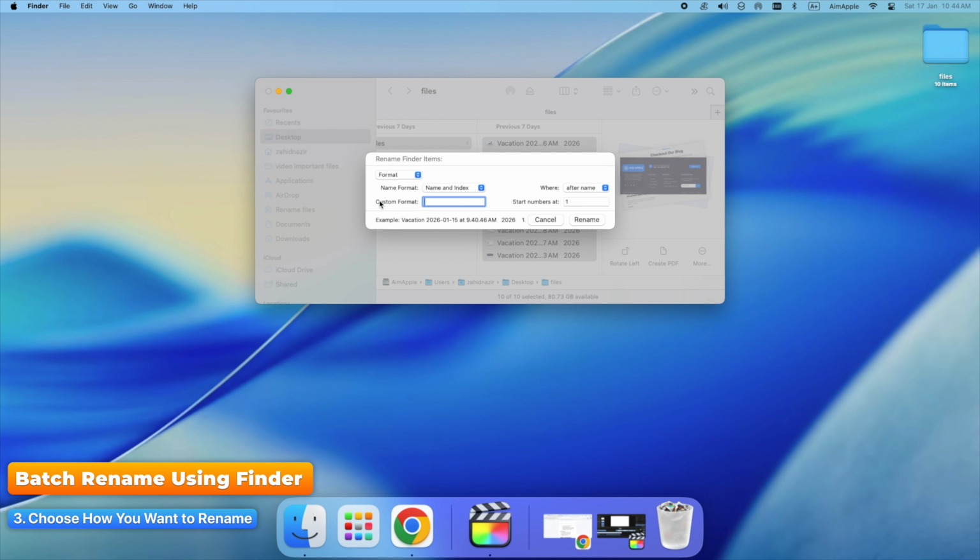The third option is Format. This one fully renames your files using a base name plus a number or a date. For example, Vacation 1, Vacation 2, Vacation 3. You can choose options like Name and Index, Name and Counter, or Name and Date. This is perfect when you want everything to follow the same clean pattern for better organization.